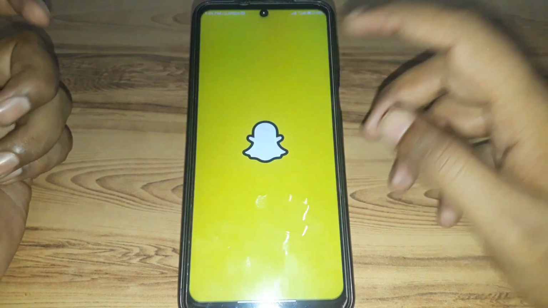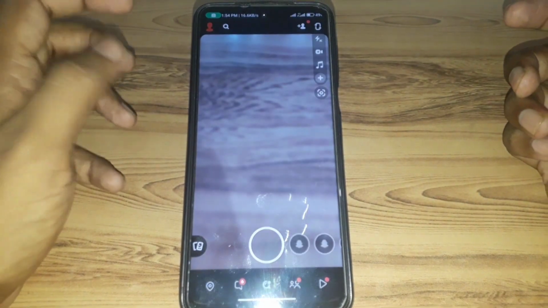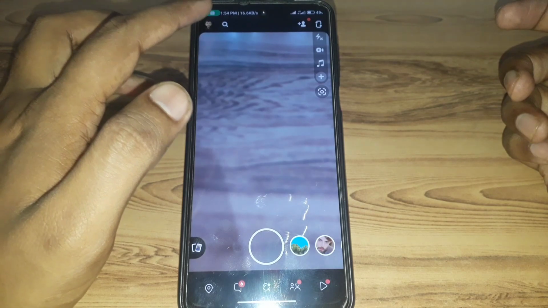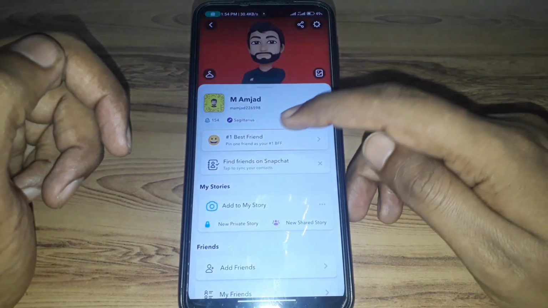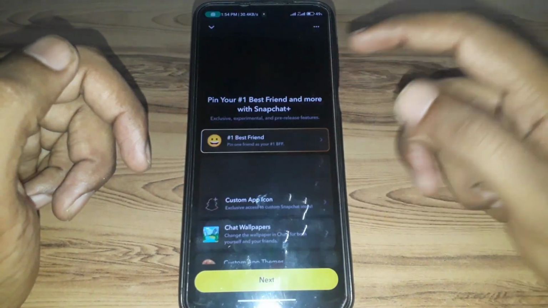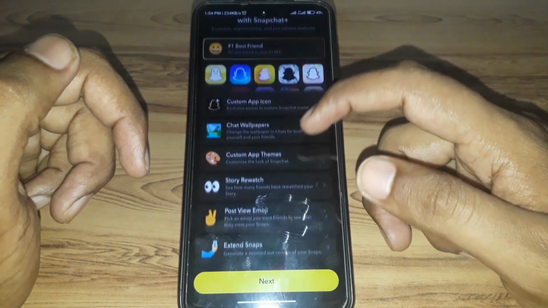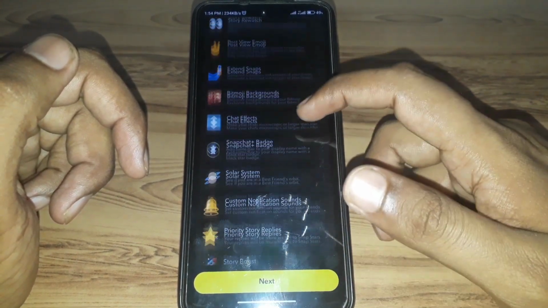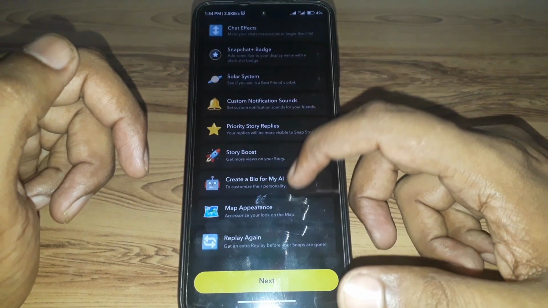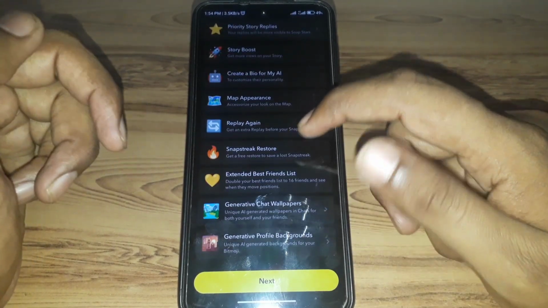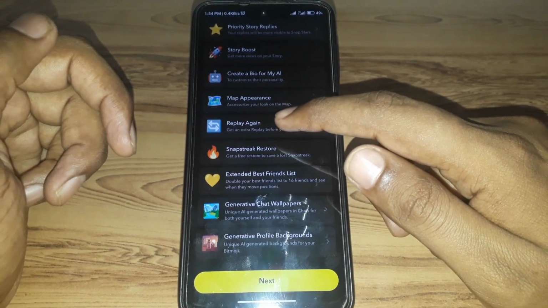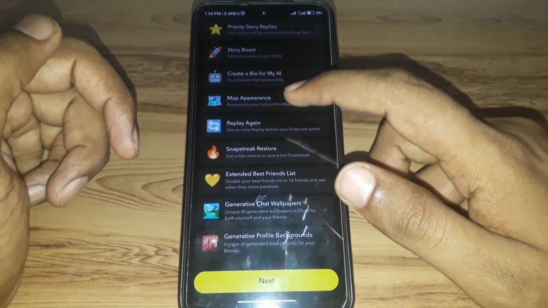First of all, you have to simply open the Snapchat, and after that what you have to do, you have to simply click on Bitmoji profile, and here you have to simply click on Snapchat plus subscription, and here you can see the options of Snapchat plus subscription, and here one of the option is snapstreak restore.